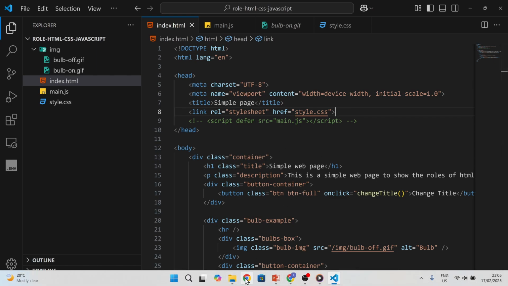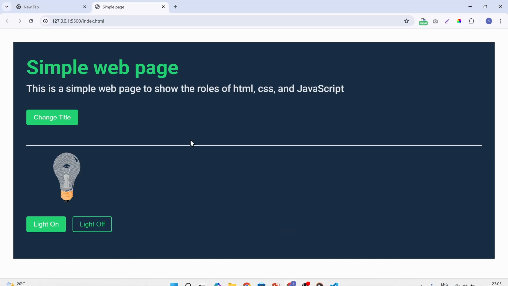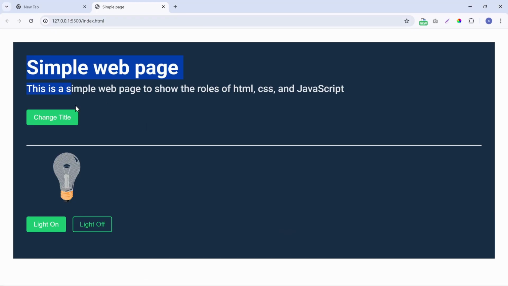So now if I have a look at our page, you see the page has really changed. The only difference is that this page is now styled. At least we have a background color, we have some color for the title, and we have a font that is much bigger. So this is the role of CSS. It makes our web pages beautiful and adds some bit of aesthetics.